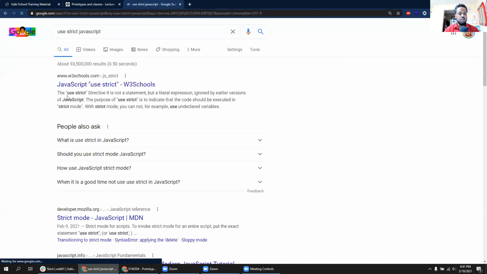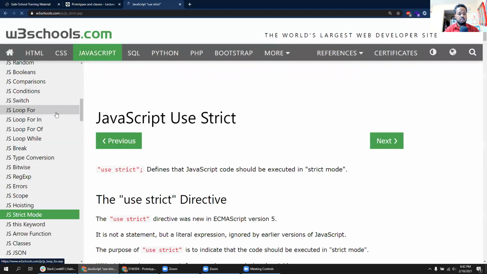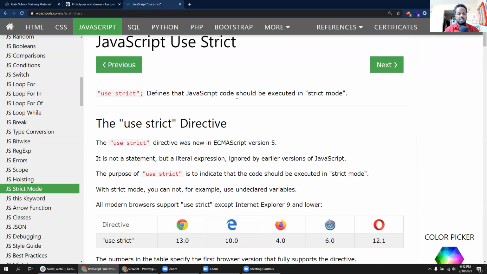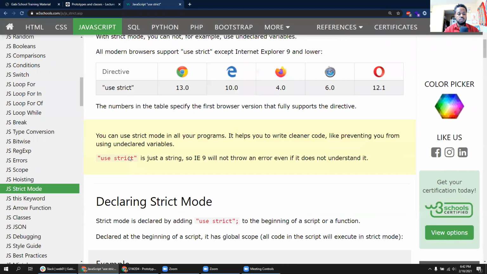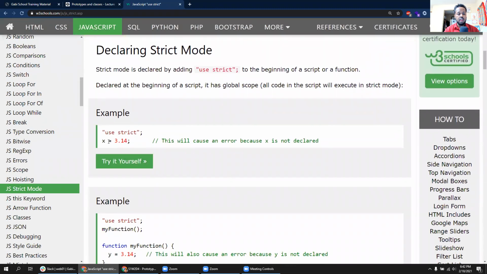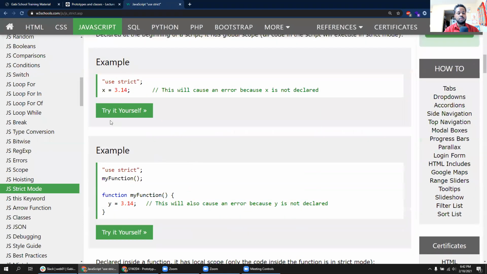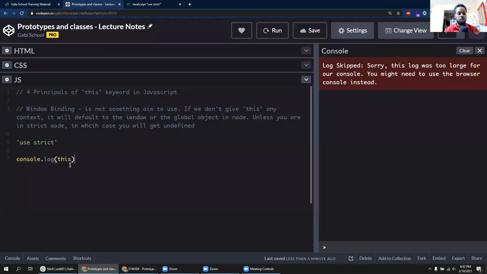Let's just see quickly what it is. Use strict defines that JavaScript code should be executed in strict mode. You just use that, and it will make sure that this causes an error, because right here you didn't say var or let or anything. So basically you're making the program stricter. It doesn't run here, so we will not be using that. But know that use strict is an option to make sure that your program runs smoothly and you don't have any errors.